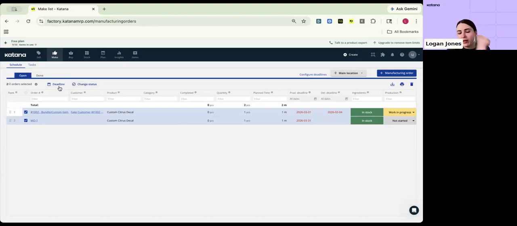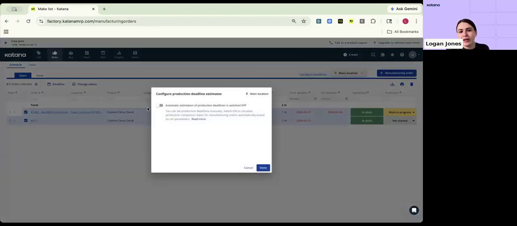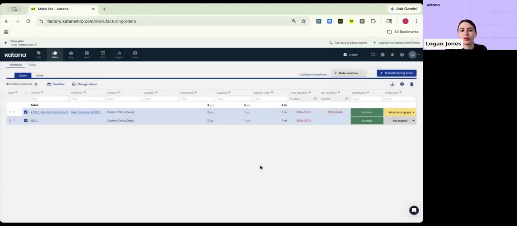If you select your manufacturing orders and you're not seeing the deadline option, it's probably because you haven't toggled off the automatic configuration of deadlines. So if you click on this configure deadlines button up here, you'll see that I have this toggled off. If the automatic estimation is on, you cannot override the deadlines. You need to make sure this setting is off so that you're able to configure the deadlines on your own there.